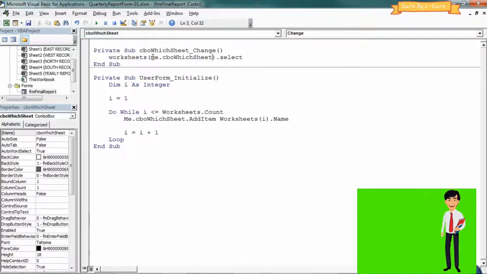Me.cbo which sheet dot. Now let's see. Do you see something in here? How are we going to get the current value, right, of what's inside that box? This is a big menu. There's a lot going on inside here, right? How are we going to know what's inside of that box? What did they choose? Well, there's one in here called value. There it is. Worksheets. Which worksheet? Me.cbo which sheet.value. Whatever's inside there. And then we're going to select it. All right, let's try it out.